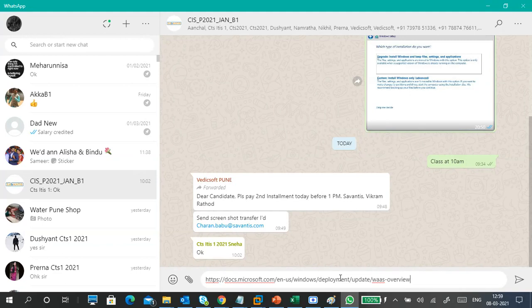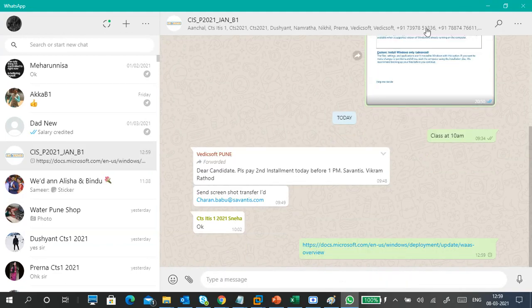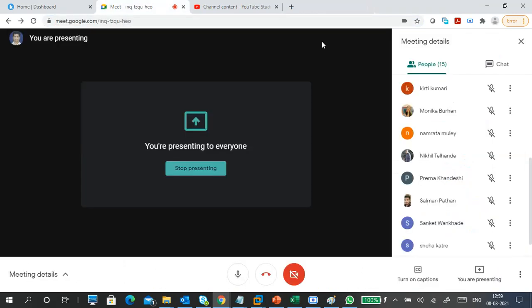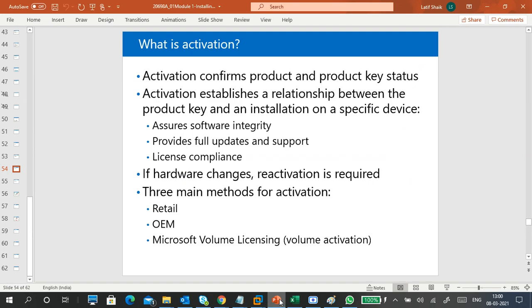But reading is important. Okay. Just read it. I don't have time. My mind is also not working properly. Okay. So try this one. Okay. So this is it about your Windows 10.